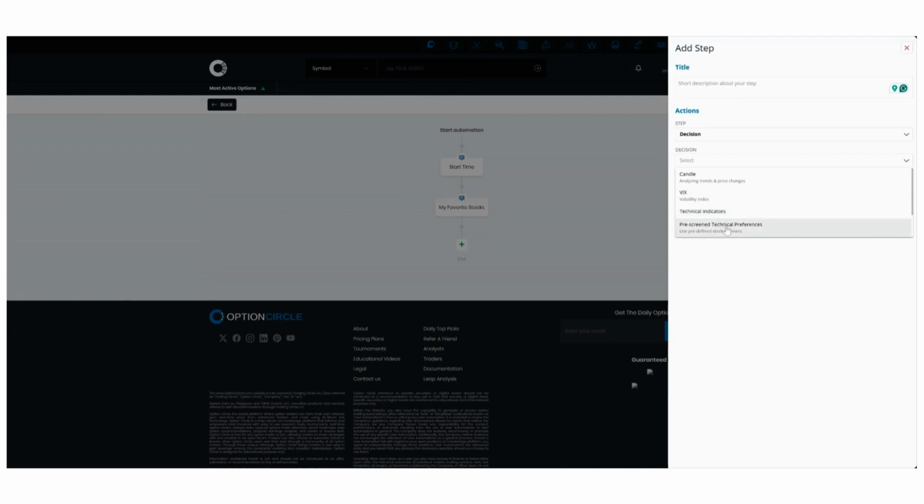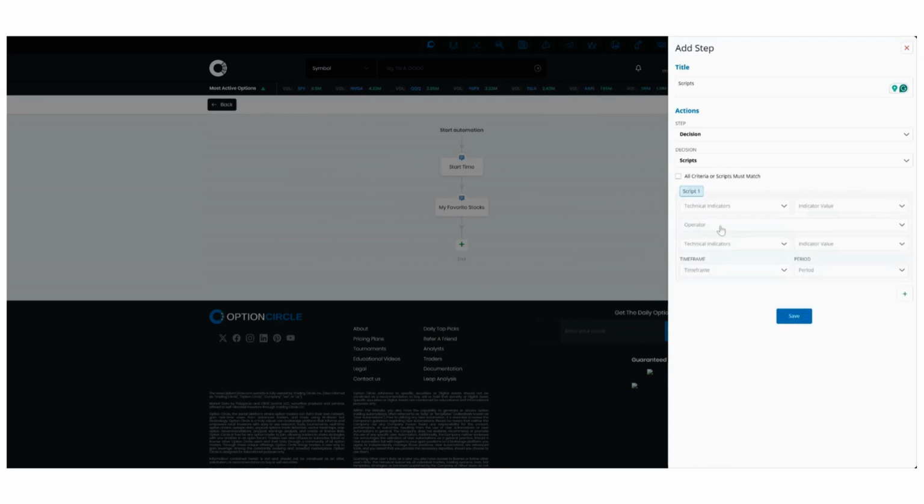We have pre-screen technical preferences, which is another window that we have in our technical analysis tab that we'll be going over at a later date. We have the put-call ratio, and then we have scripts, which is the advanced technical indicator scripts, where we can add multiple technical indicators. So for this bot, we're just going to simply select scripts so that we can build something out quickly inside the bot.